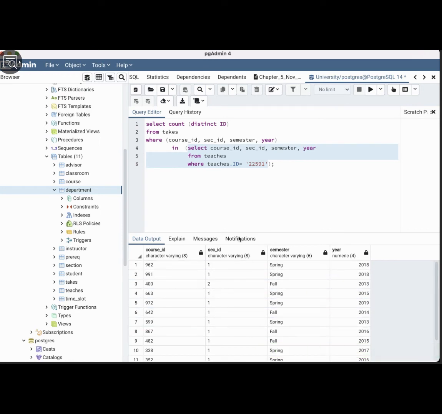Okay, good. The first one here, give me what? All the courses, or count the courses taken by every single student. I need just distinct ID, where the course ID must be in this list, the section ID must be here, the semester and year.